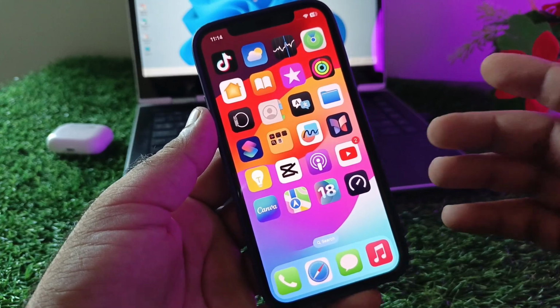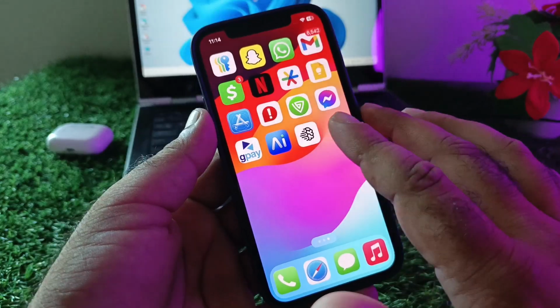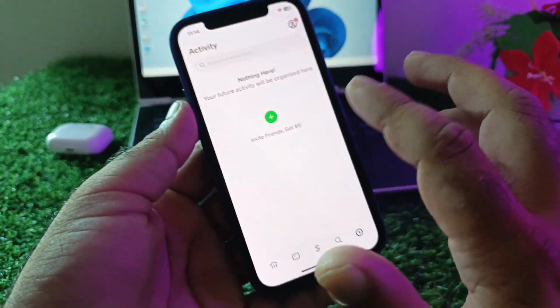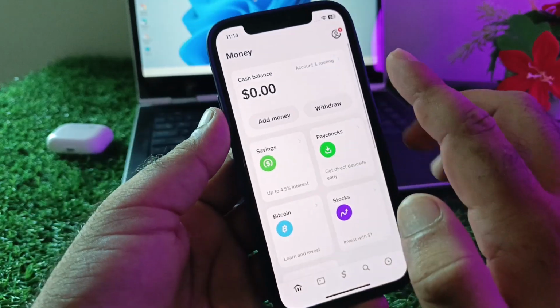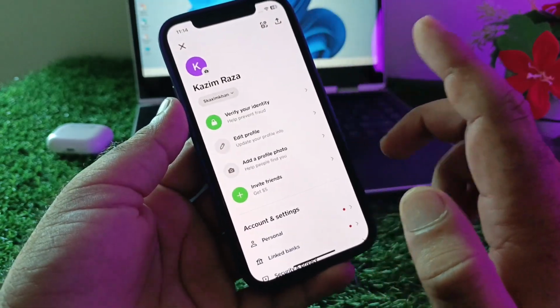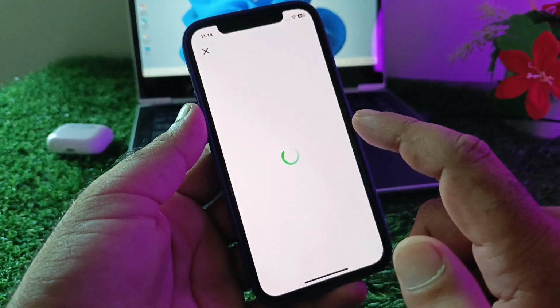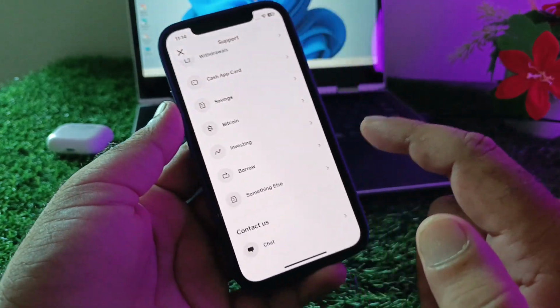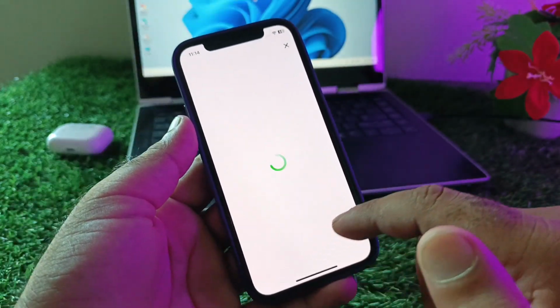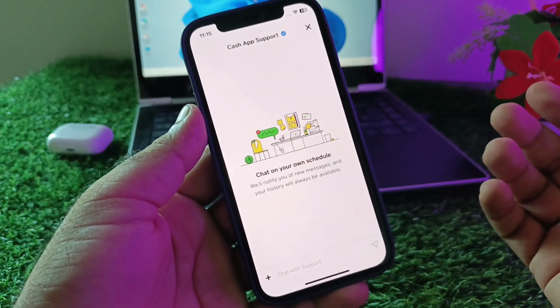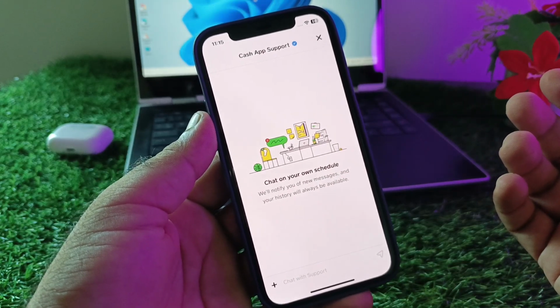After this, guys, the second method is, you may open the Cash App account and log in to your Cash App account, and first of all, you will make sure that you have an active internet connection. After this, you may click here on your profile icon, and then scroll down, and here is the option of support. Click here, and scroll down, and here is the option of chat. So you may click here and contact the Cash App support team from here. You may tell them your problem and ask them to refund your money.